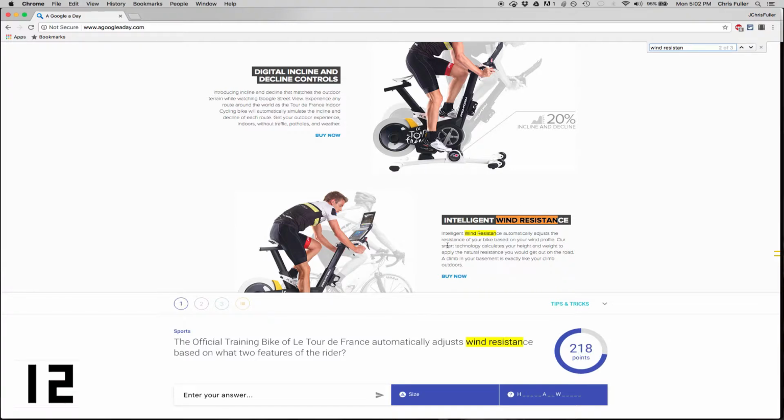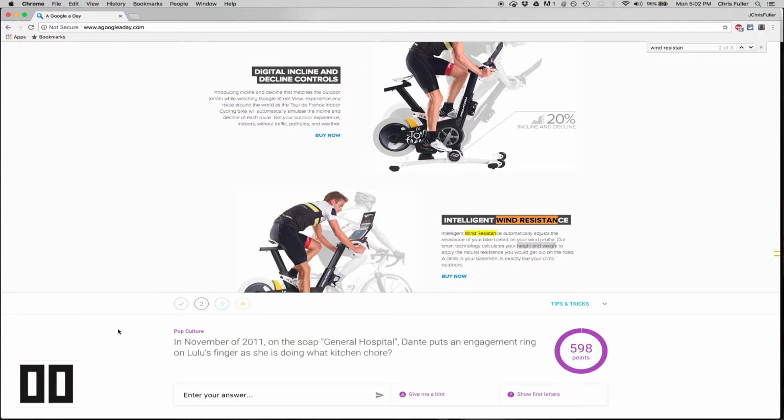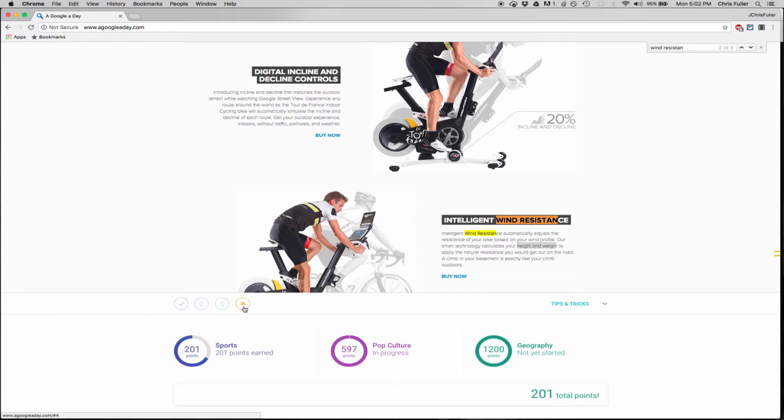And we can see that this has intelligent wind resistance and that it automatically calculates your height and weight to apply the natural resistance. So let's try height and weight. And Google tells us that's right, and then gives us another question. Once we get to the end, it'll give us a total amount of points that we've accumulated.